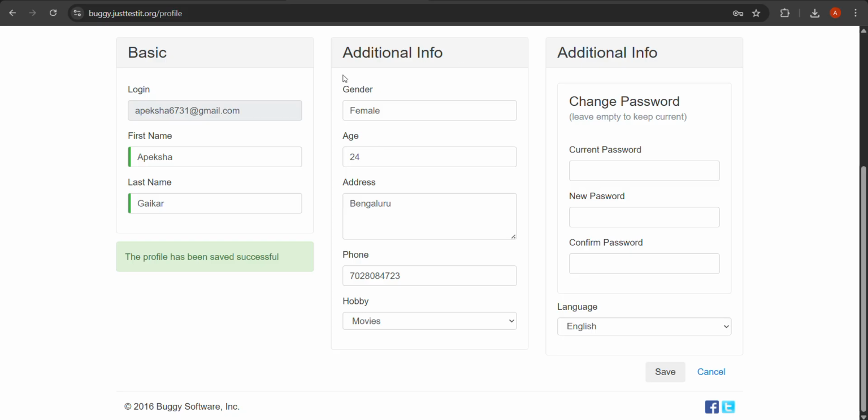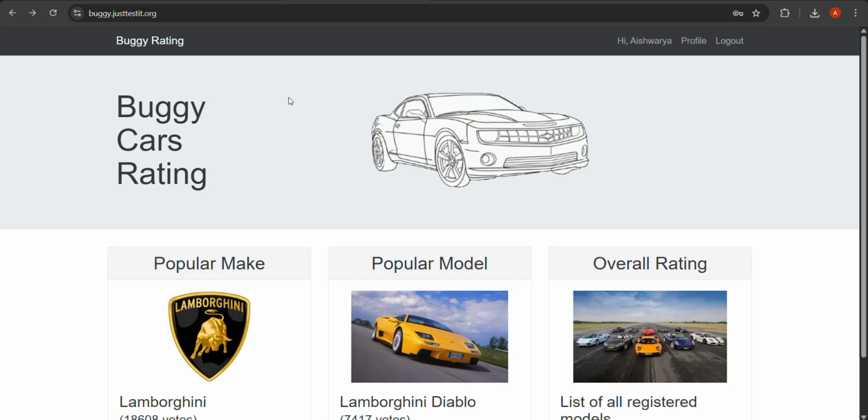Now we'll move forward to the next module, that is navigation testing. We'll go back. Now I'll demonstrate navigation testing. I'm able to move between the sections. We can see popular make.